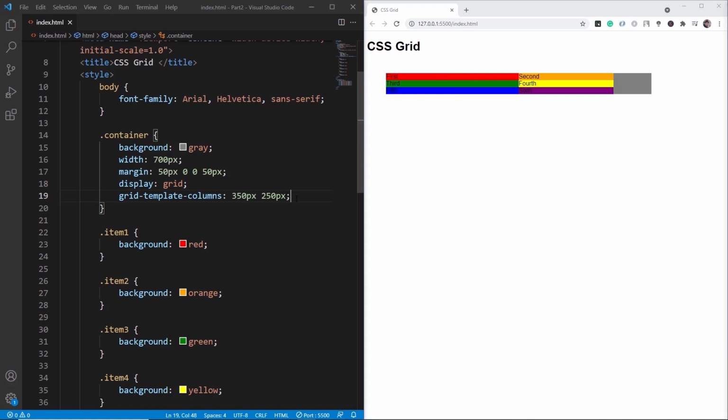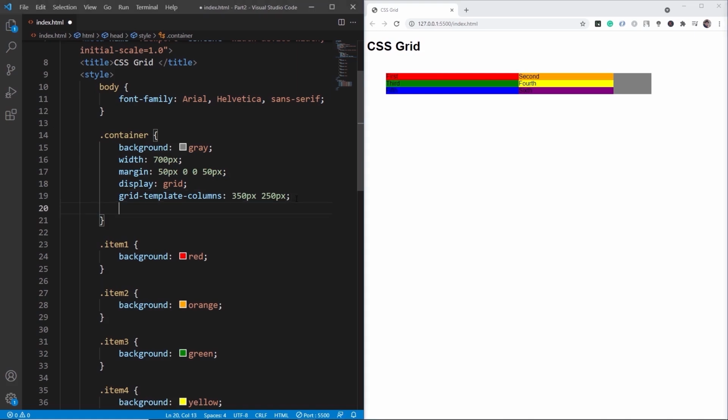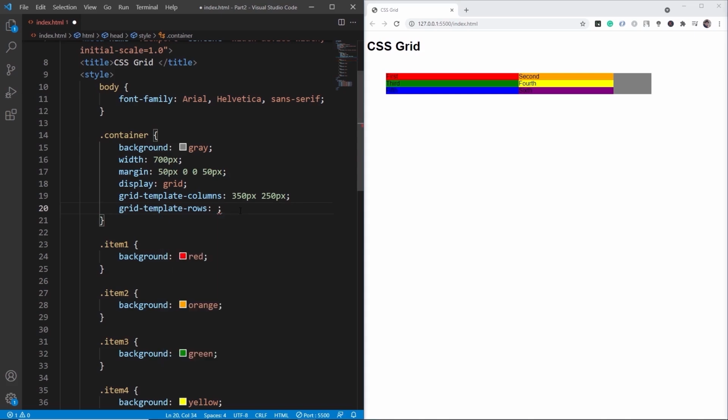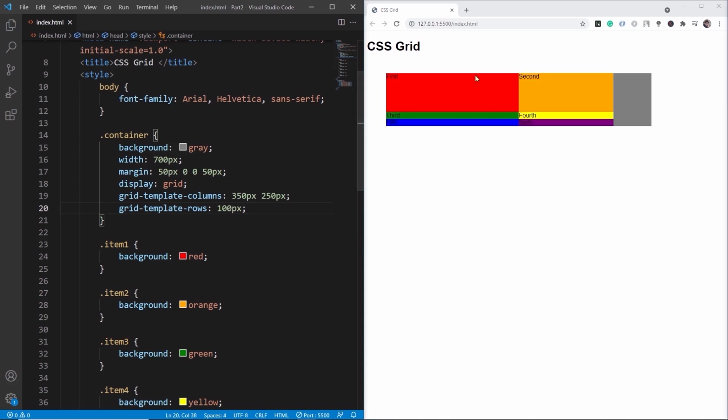Similarly, we can set height using another property. Let me show you. Grid-template-rows. Here we can define how many rows we want. Here you can see we have a total of 3 rows in our parent container div. For our first row, I want to set 100 pixel height. If I save this file, here you can see the result.